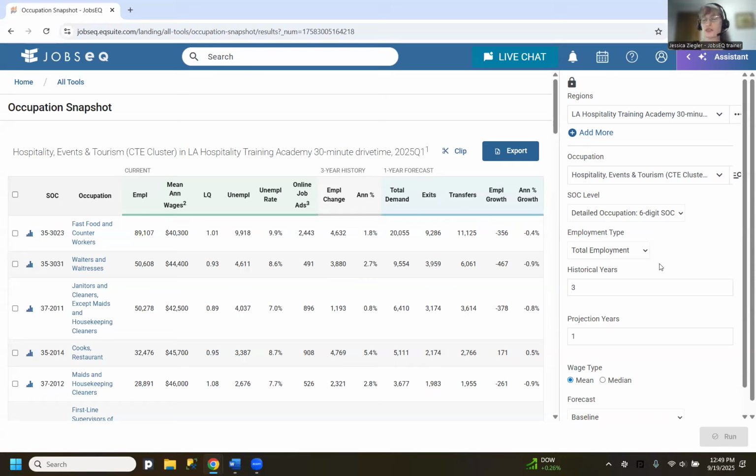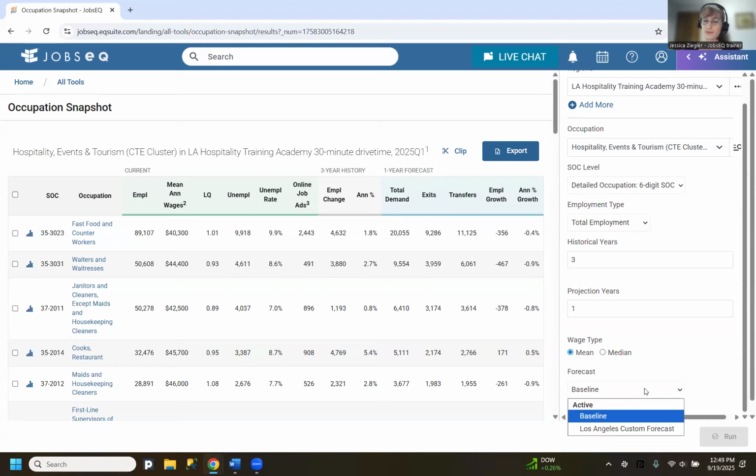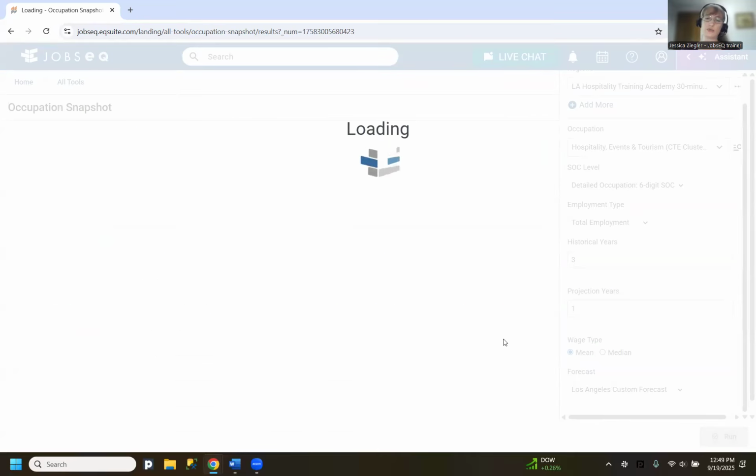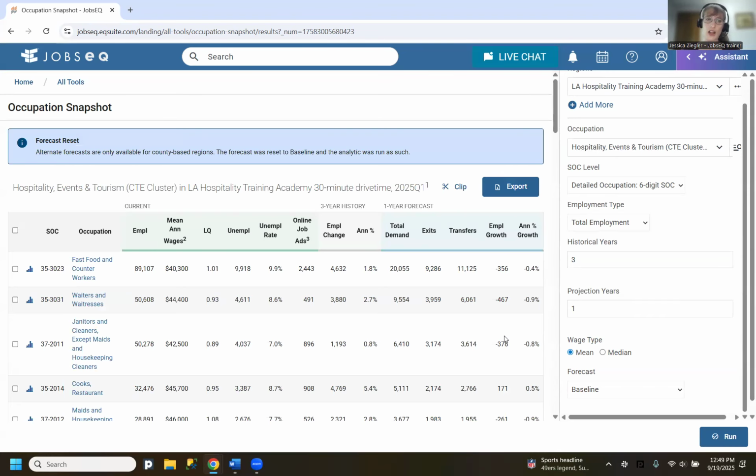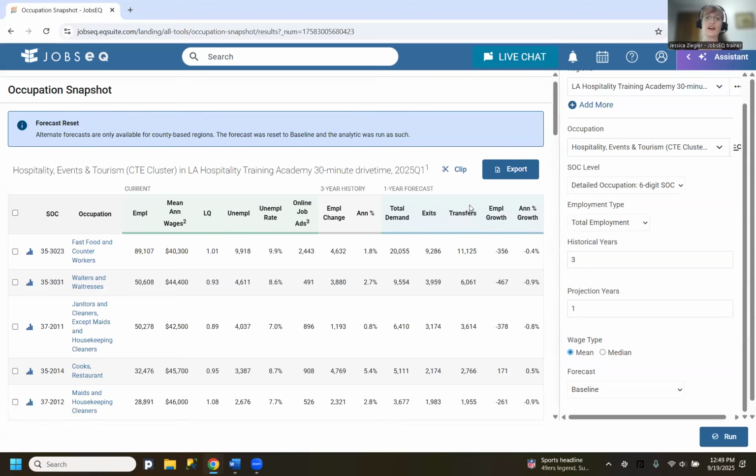So if you did want to look at a specific region that might be a little bit smaller than the county, but maybe a little bit bigger than a zip code or ZICTA, it is an option to create a custom region and then use that in analytics too. And it looks like the custom forecast is also ready now. So you could use the custom forecast here too, which are only available for county-based regions.